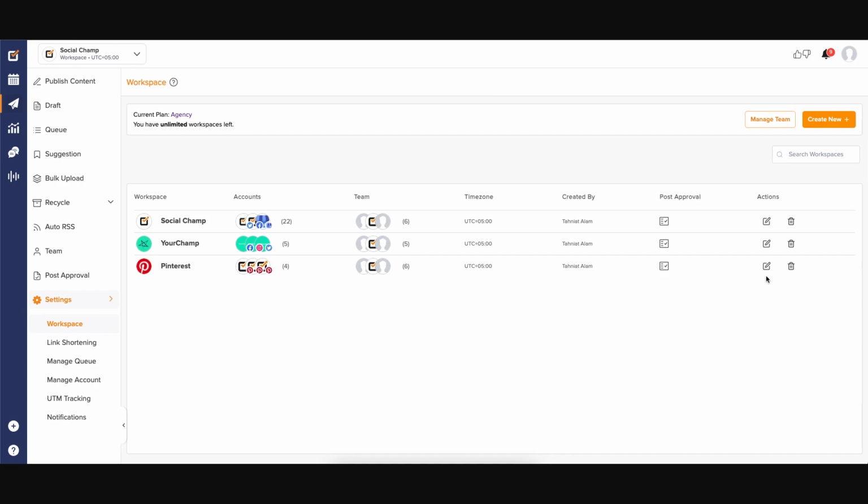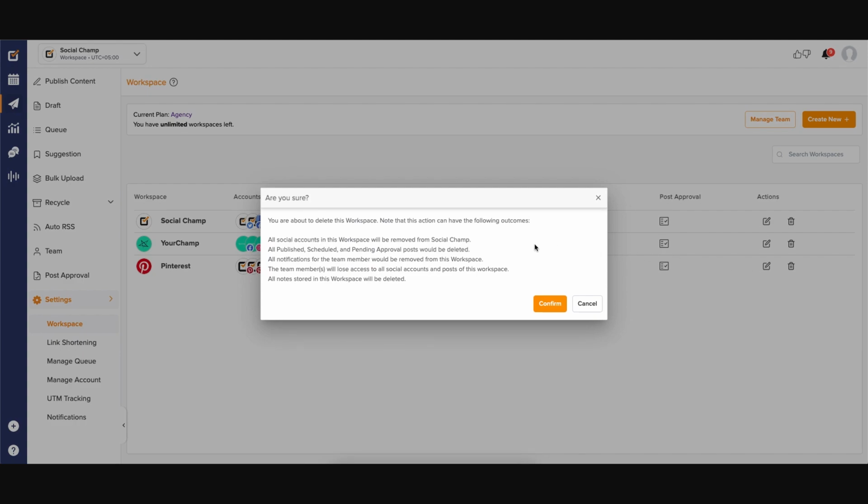Under Actions, you will see a bin icon. Click the bin icon to delete the workspace you want to remove. A pop-up window will ask if you want to delete the workspace permanently. Click Confirm if you're sure.